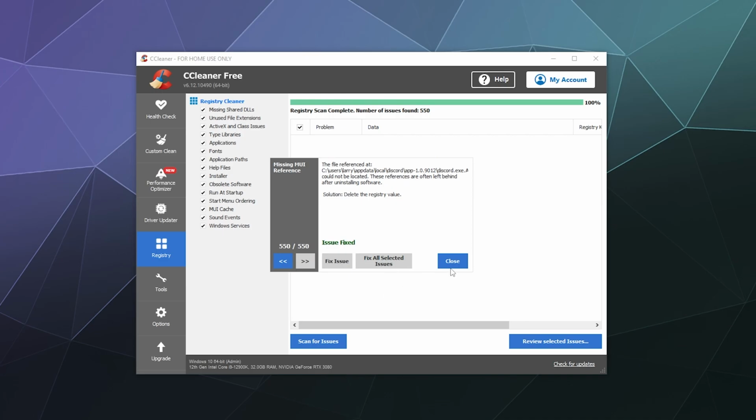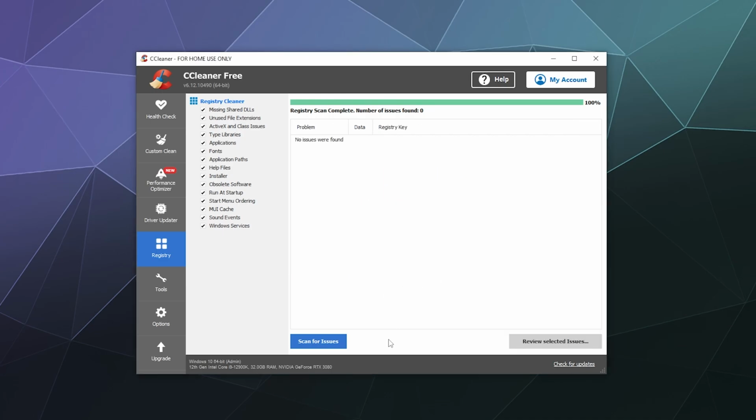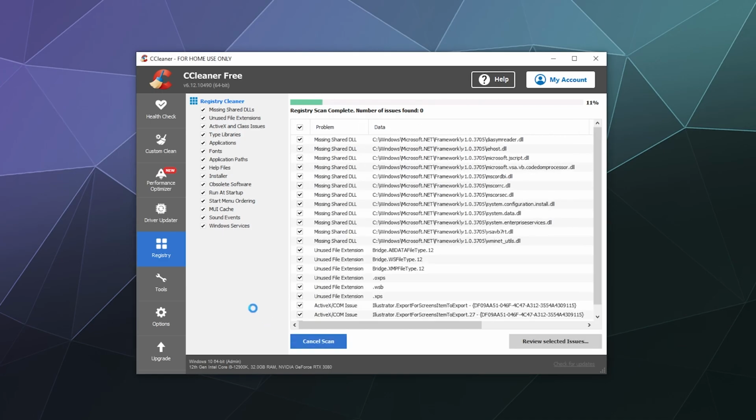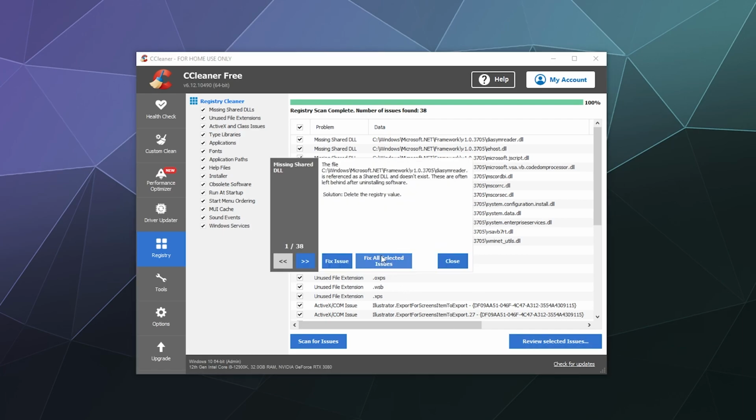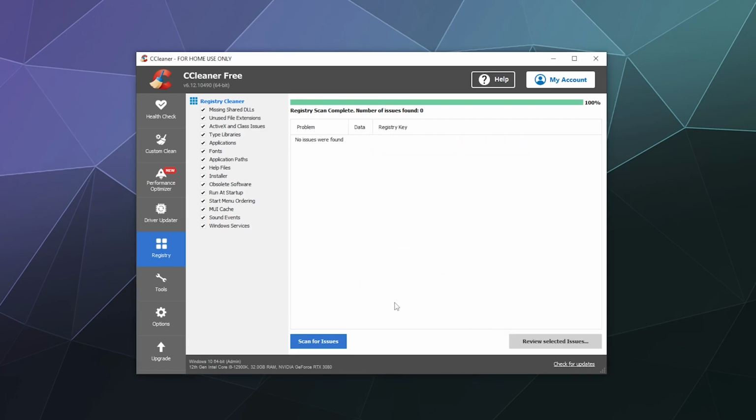So I'm just going to tell it to fix all selected issues. Boom, done. Easy enough. Let's scan for more. There's usually more that kind of escape the first purge, but not many, admittedly. So I'll just review and clean them. I'm not going to back anything up. There, it looks cleaned. All very nice.